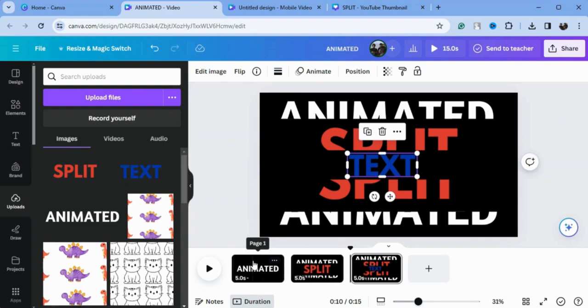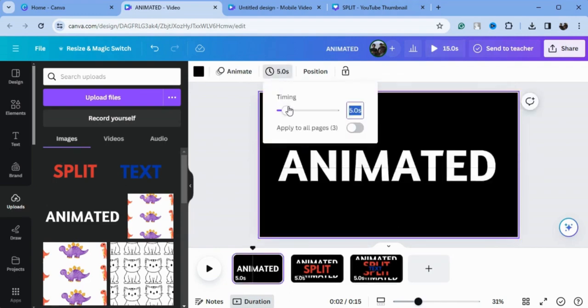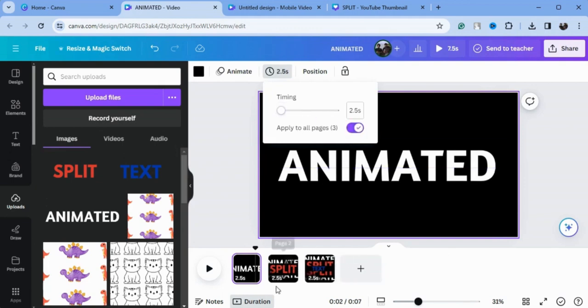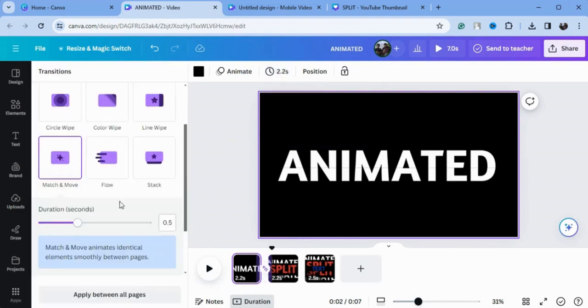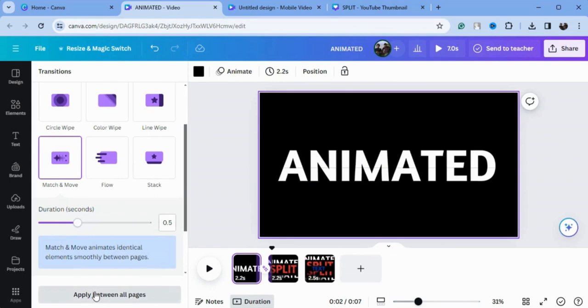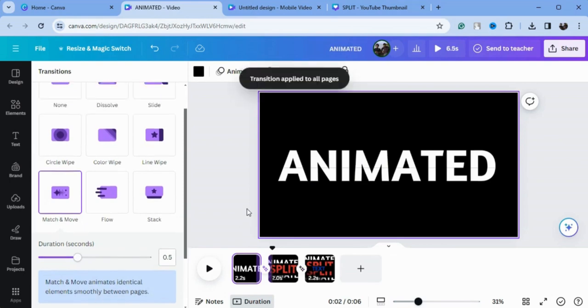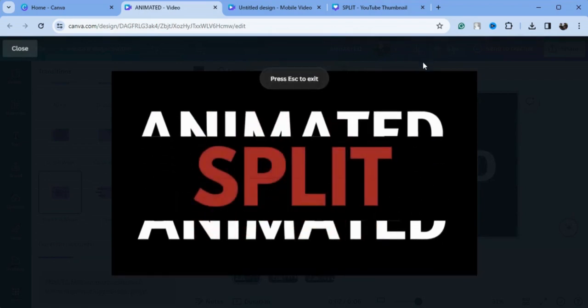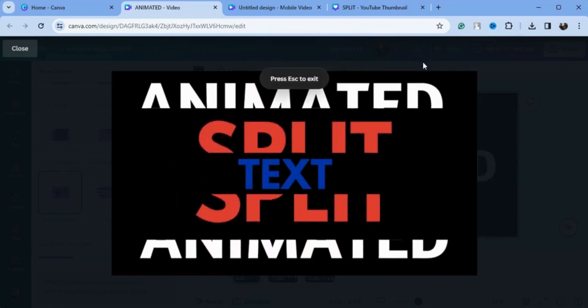Now we will just click on our first text and go to timings and decrease it to 2.5 and click on apply to all pages, and click between the pages and select match and move transition and select apply between all pages. Now we will play our animation. Simply, so this is how you can create animated split text in just minutes.